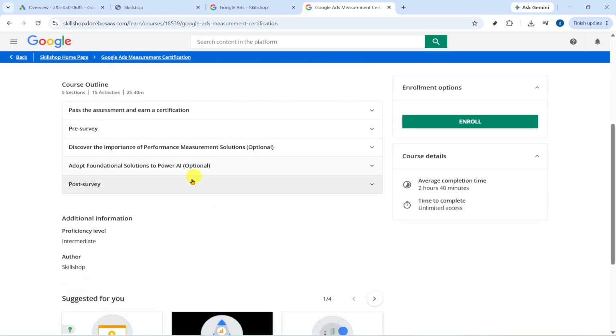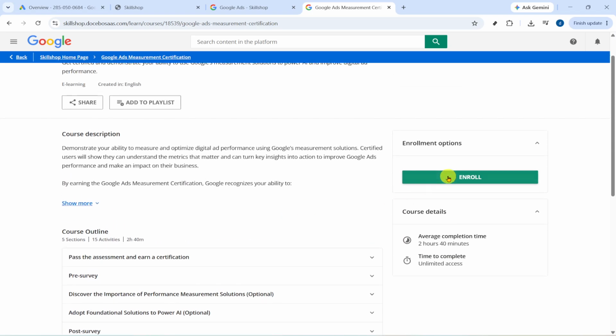When the certification page opens, look for the Enroll button and click it. This enrolls you in that certification course so you can begin reviewing the training materials and preparing for the assessment. In many cases, enrolling also makes it easier to track your progress as you move through the lessons.